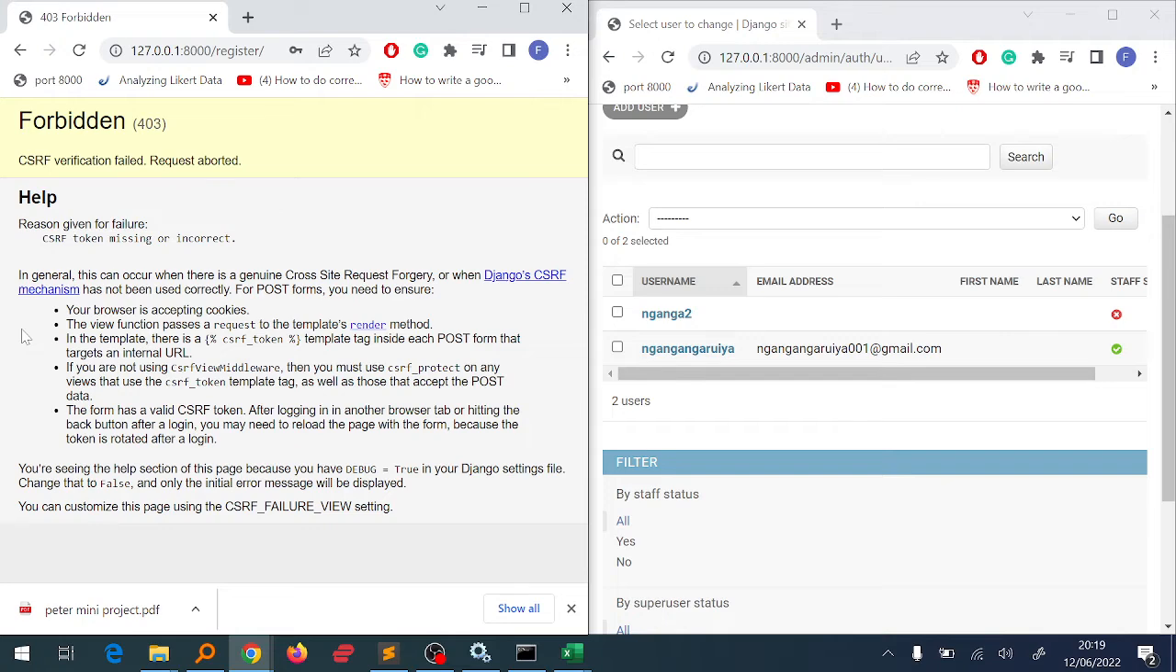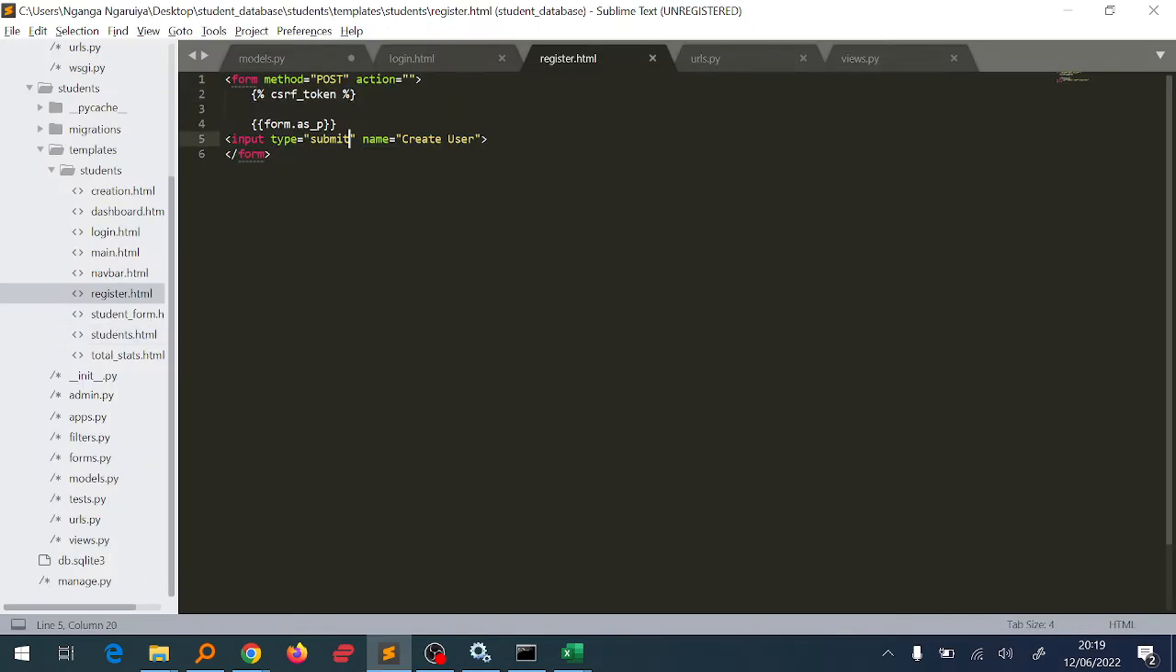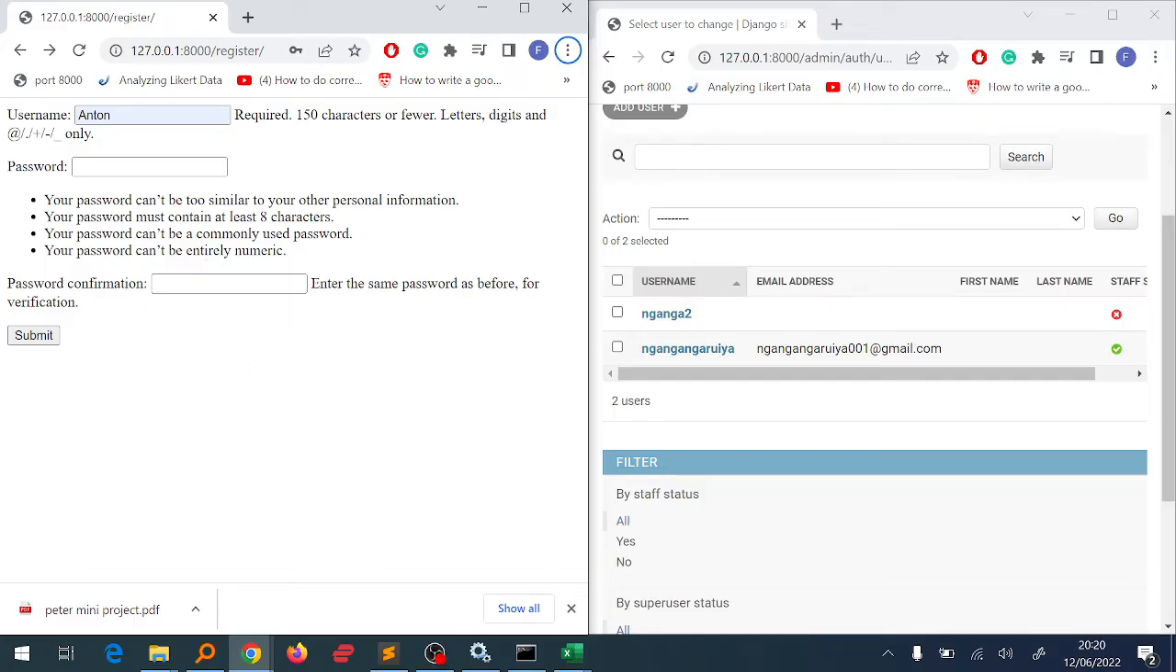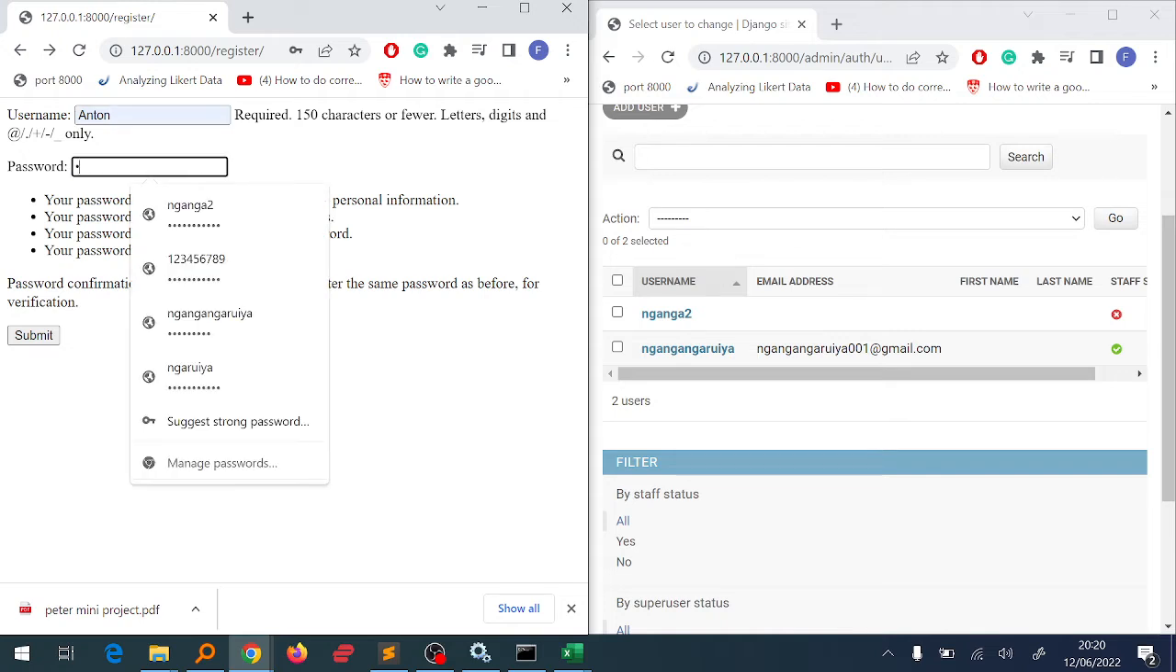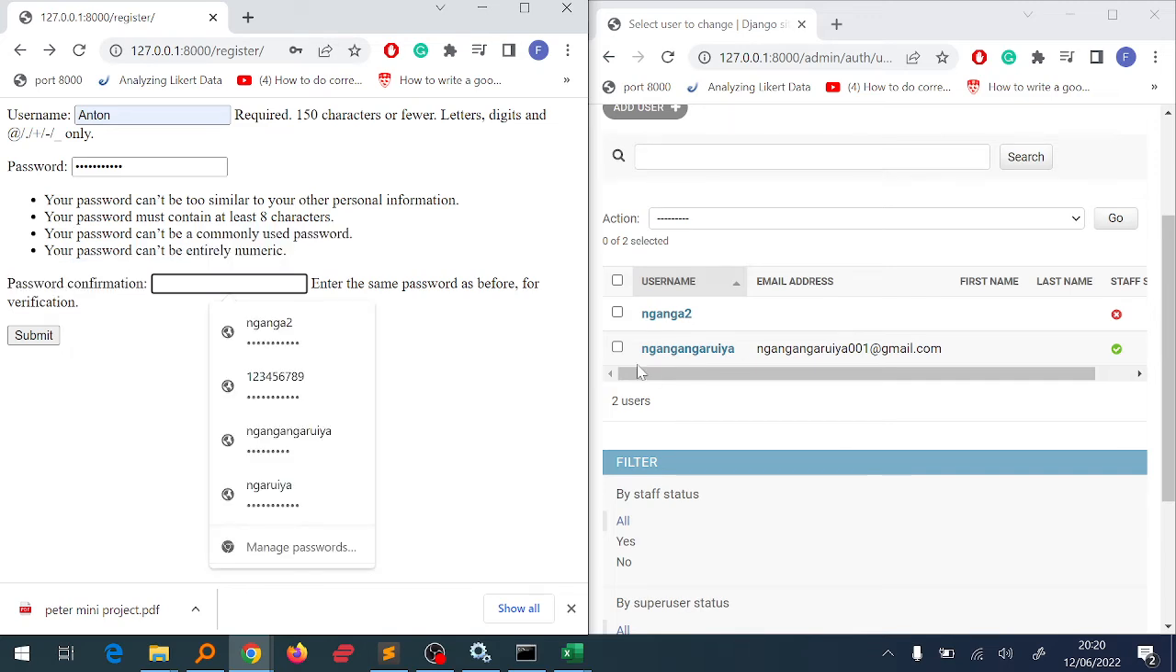You can submit this. Sorry, I think maybe I've not saved it well. Save this. Because all these changes have been made, I think I need to refresh this. Let me just refresh it. Start again. Anton. Perfect. Look at this side. And then you submit this.